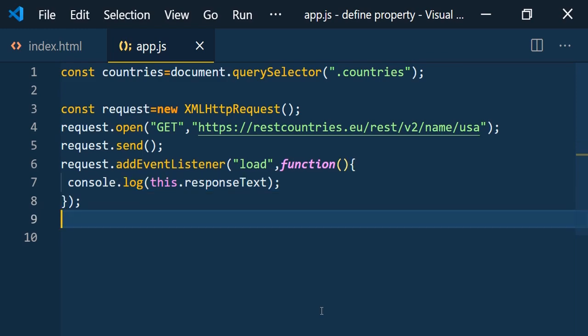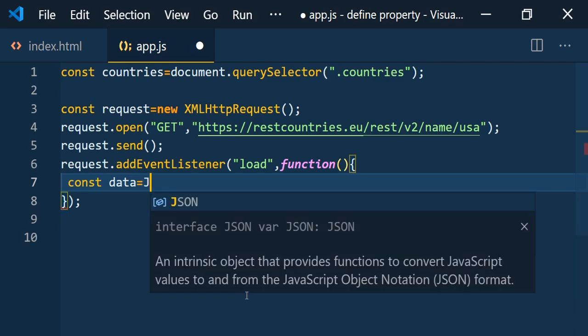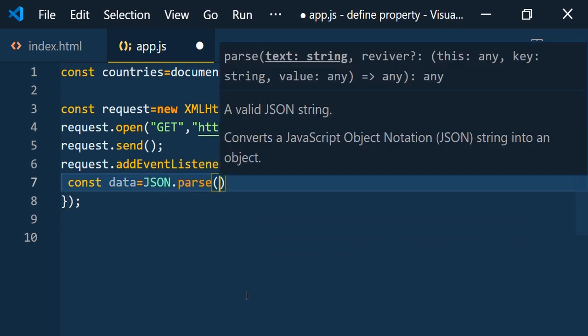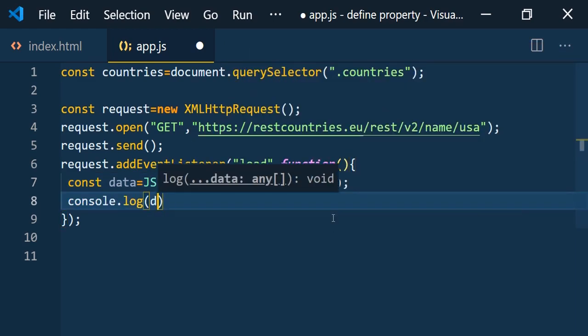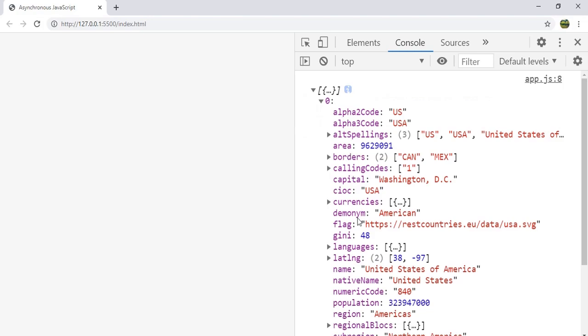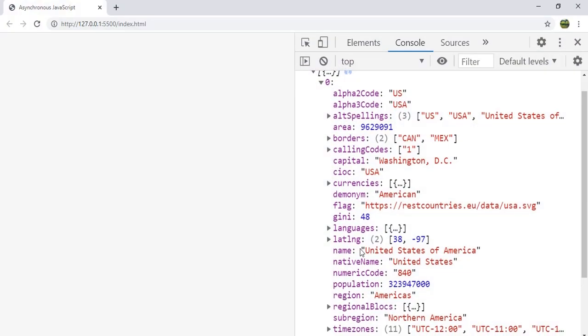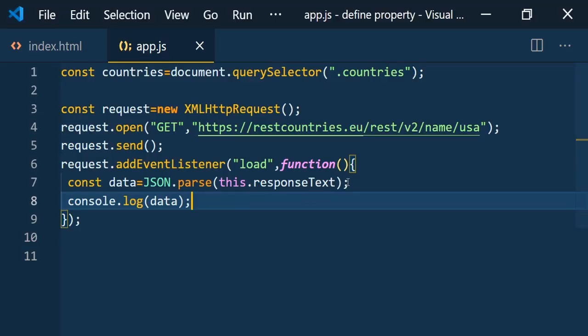Now we successfully got the data and it's time to render it on the UI. So just close it. I am going to assign data equal to, we got the data in string format, we need to convert it into a JavaScript object. So you can use JSON.parse of this.response, console.log data. You can see that now it's an array of objects, and with the zeroth object we have all this data. It is an array of objects but we need only the first element. So what I do, I just take the first element.